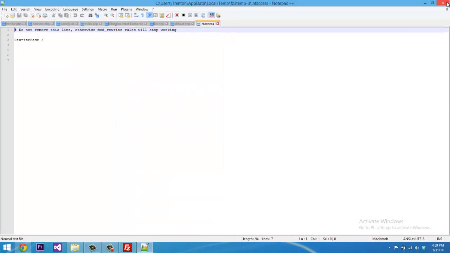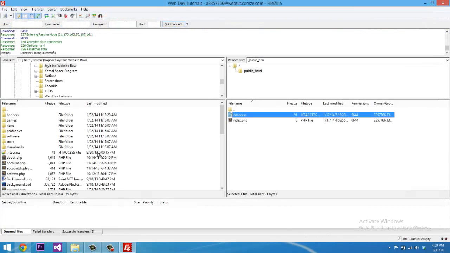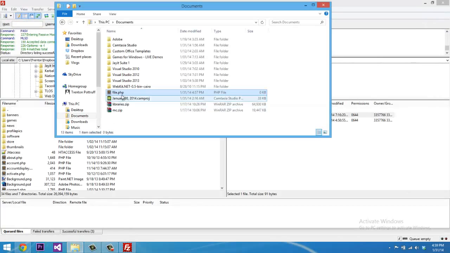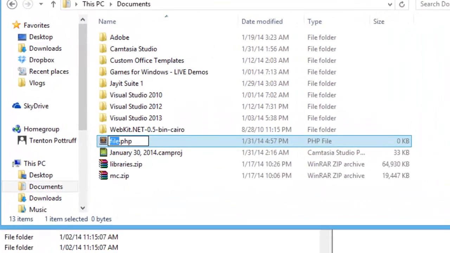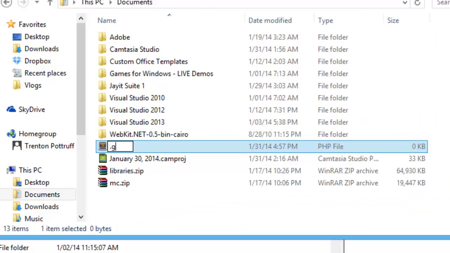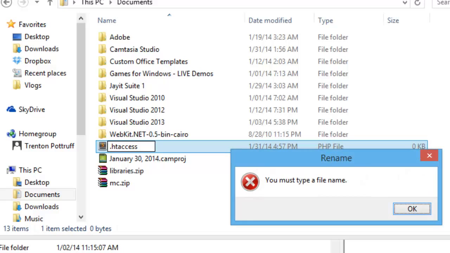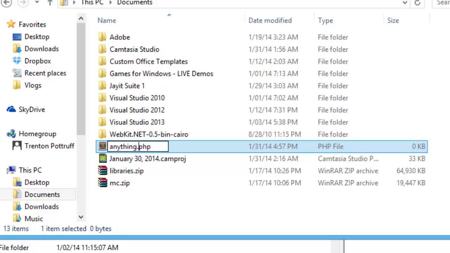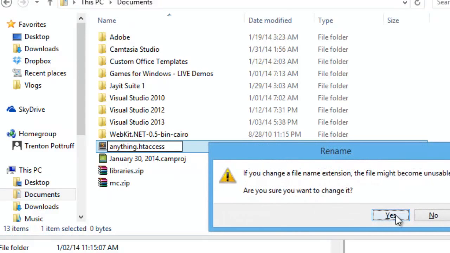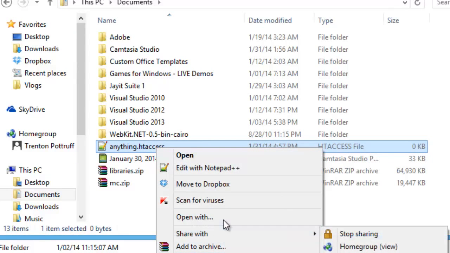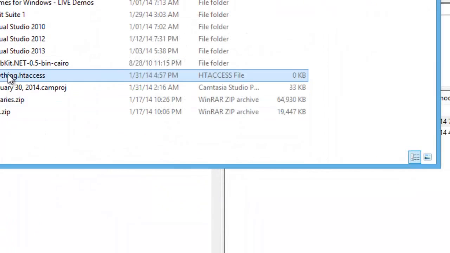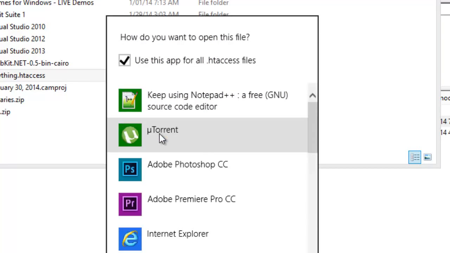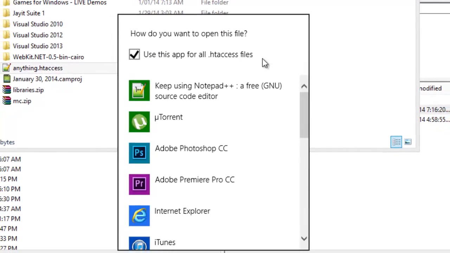Now, if you edit .htaccess, which opens up in Notepad++, you can change that again by renaming it. This may not work actually. Yeah, you must type a file name. Alright, rename it anything dot htaccess, and then open with, oh crap, open with, use this app for all htaccess files.